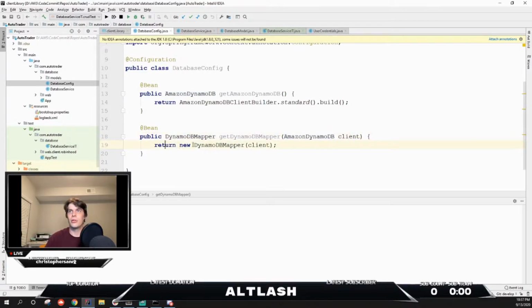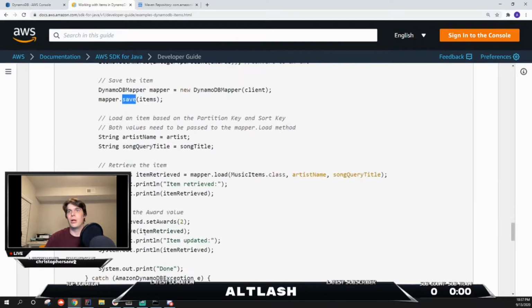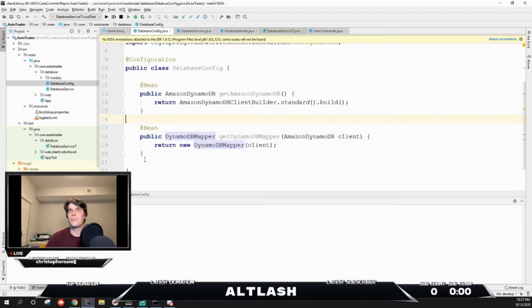Then all we do is return a new DynamoDB Mapper object, passing in the client. And now we can inject our DynamoDB Mapper bean into any service classes that we want, or anything that needs it, and be able to do all the operations like saving and retrieving, deleting, and so on and so forth, to our DynamoDB database. All right, so that's our configuration in order to use DynamoDB.